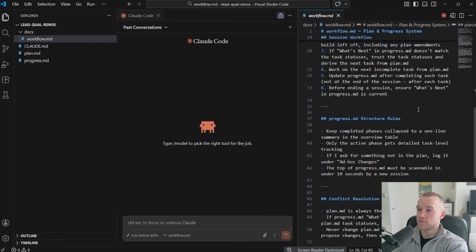And then it just details the Progress MD, things like keep completed phases collapsed to a one-line summary so it doesn't get huge. If I ask for something not in the plan, log it in the ad hoc changes. The top of the Progress MD should be scannable in under 10 seconds by a new session, just to keep it nice and concise so we don't fill the context window up with our Progress MD.